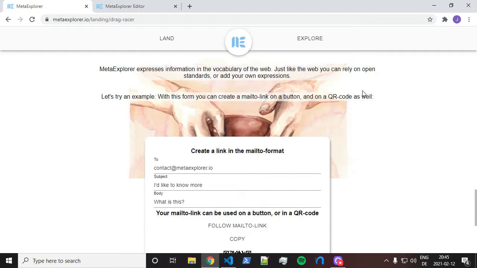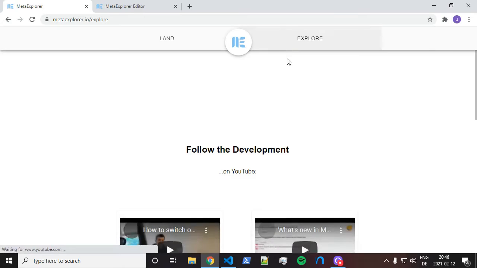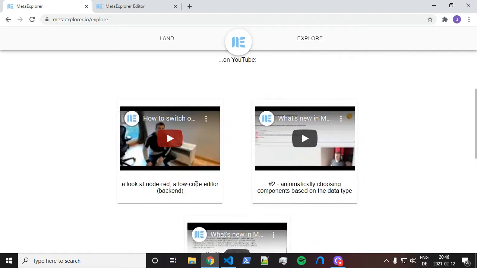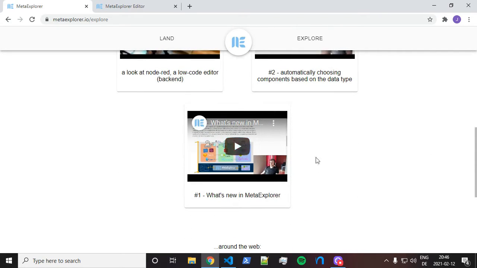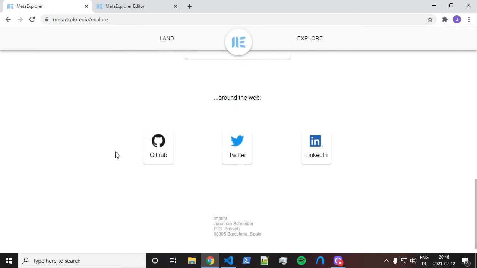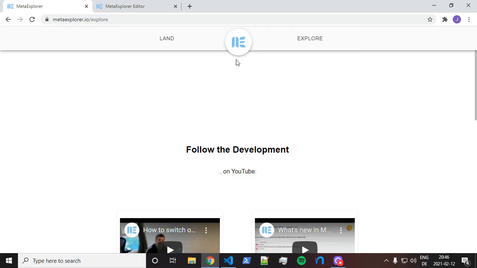You can also see on the top here I have the MetaExplorer editor open. This runs locally on my machine. This is actually online. There's also the Explore section where I have a couple of YouTube videos that I've already created, and then links to separate profiles on the web.